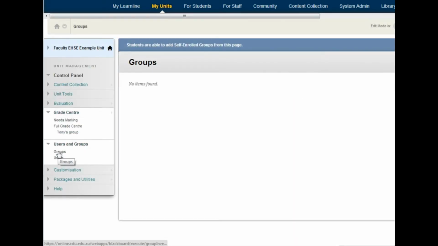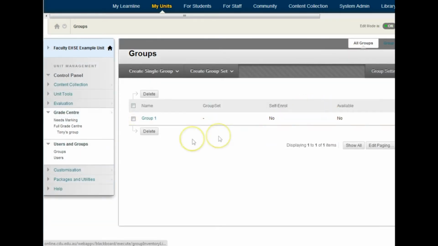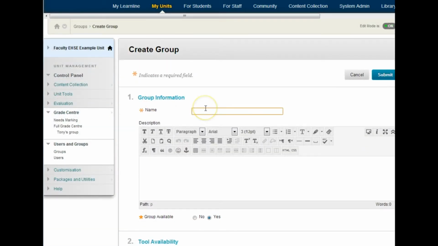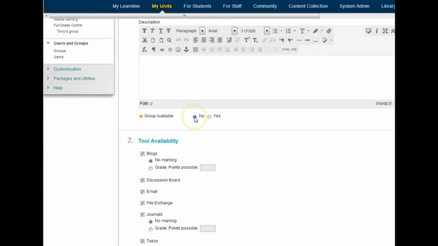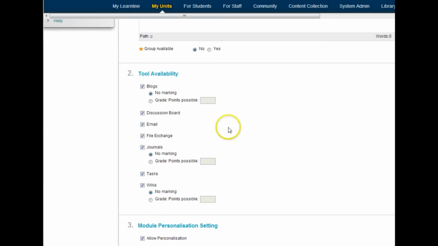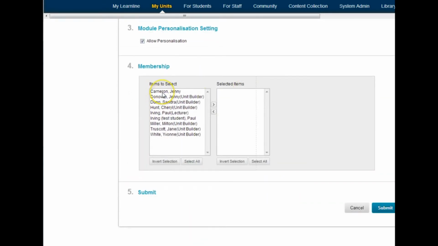So we're going to go to the Groups tab and create a group in here. I'm just going to turn the edit mode to on and create a single manually enrolled group. We've already got Tony's group, so this one is going to be Jules. We're not going to make it available because it's not for students to access. It is merely an internal reorganisation of students. And as such, we'll turn off the tools. They don't need any of those. And we'll pick one person to come across.